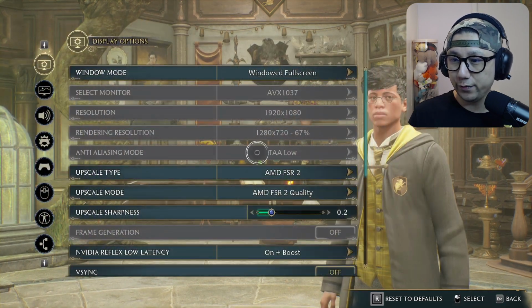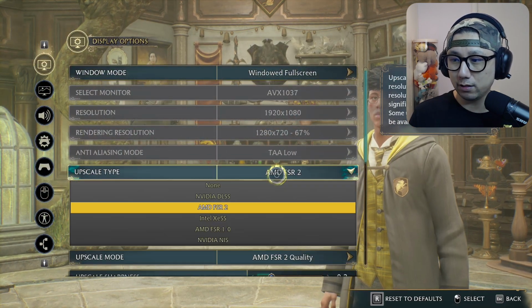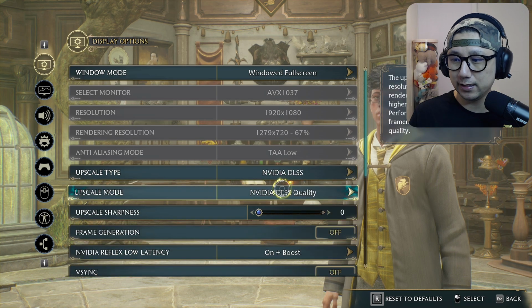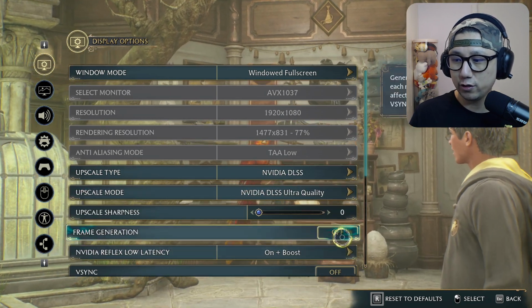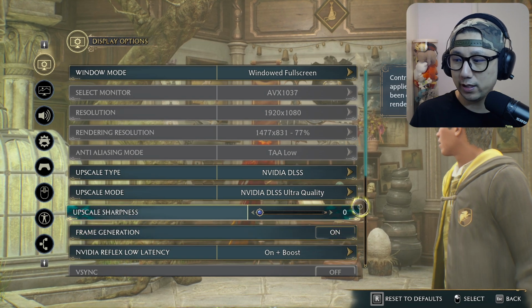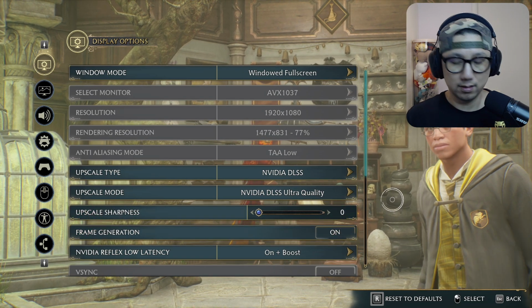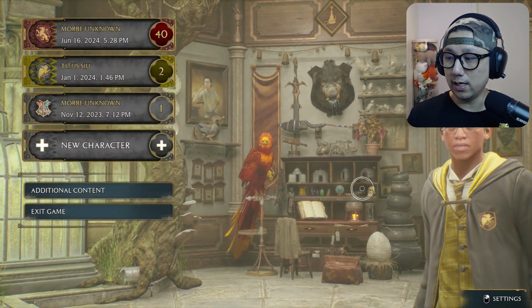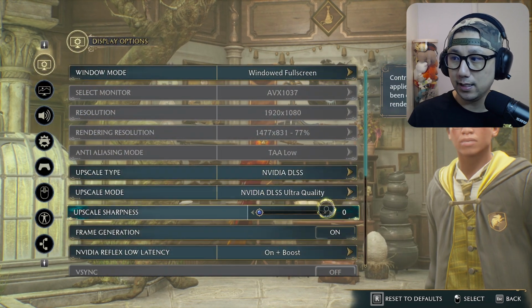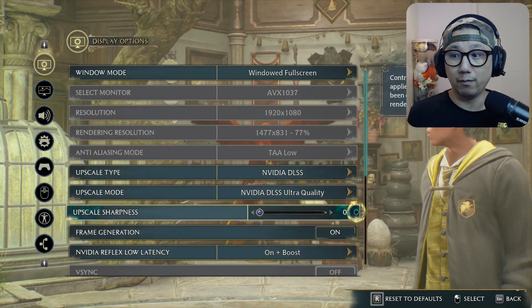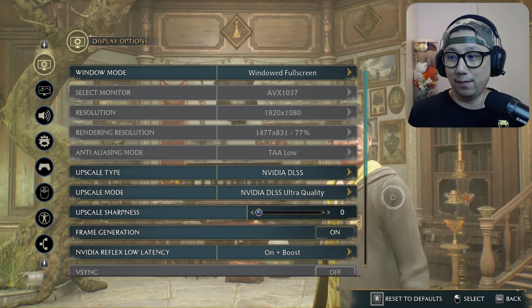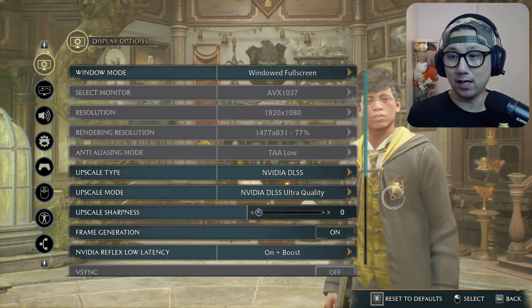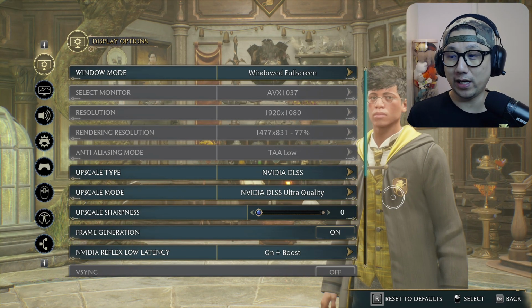Then you go to settings, you can see upscale type. I can select DLSS, ultra quality, frame generation on. Everything's working great. That's how you do it, guys, for free. I'm really happy that we've finally got a free frame generation mod. I think a lot of people in the community were waiting for this one.